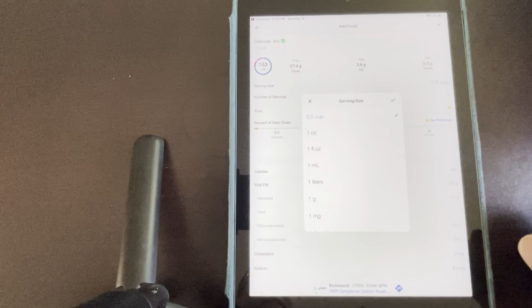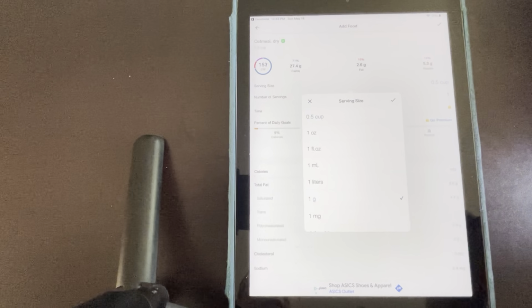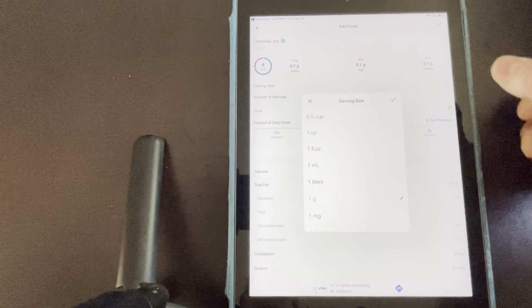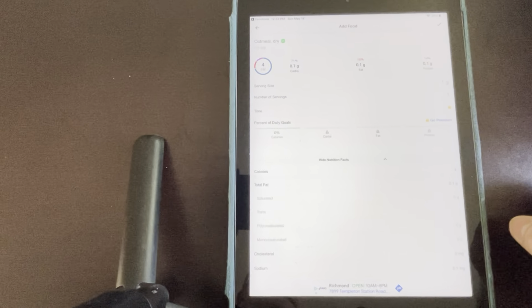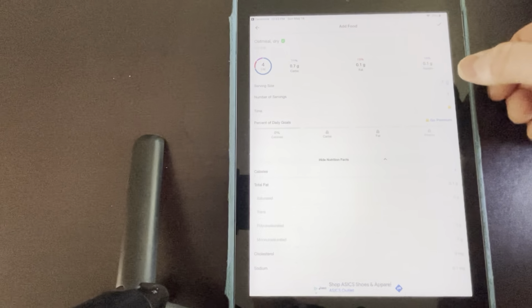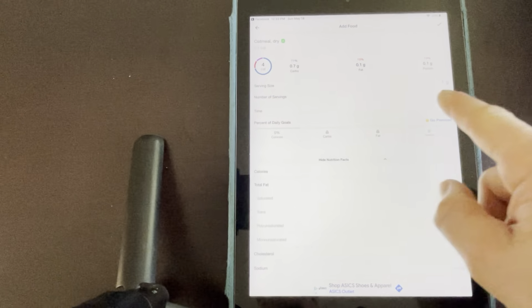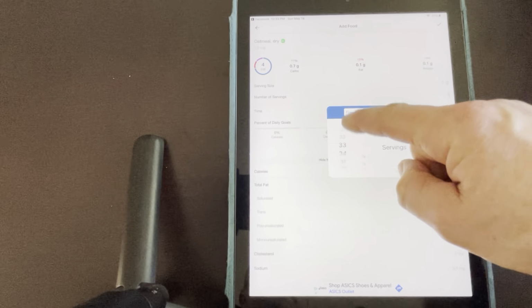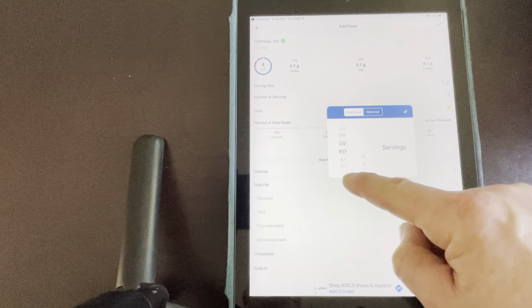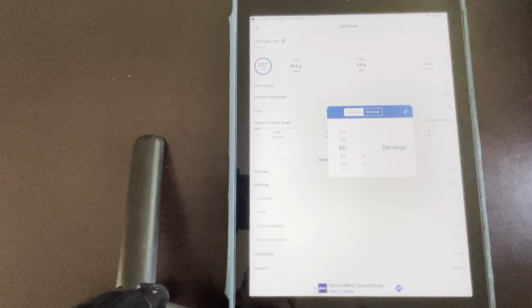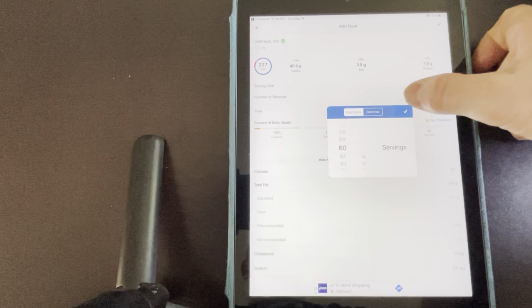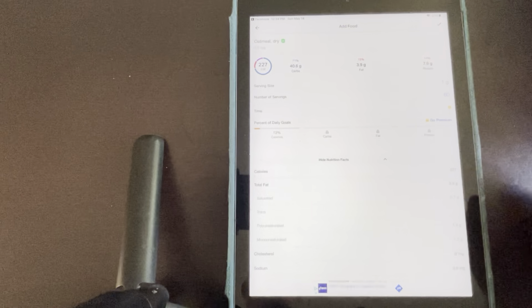All right. So in this case, I had 60 grams. I'm going to choose the unit grams, and I'm going to hit the check mark there. Then, what was my number of servings? I'm in grams. I had 60 grams of oatmeal, so I'm just going to scroll to 60 here. There we go, 60 servings of 1 gram, or 60 grams. I'm going to hit the little check mark, and there we go.